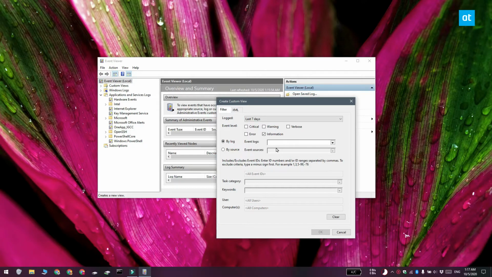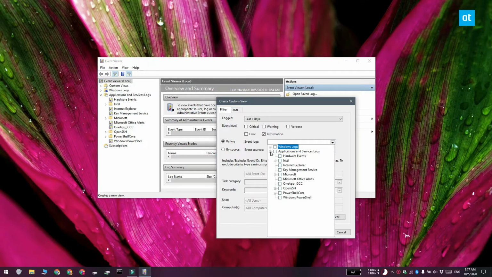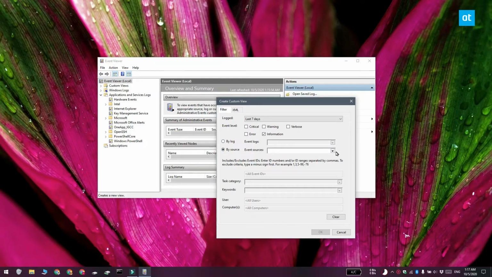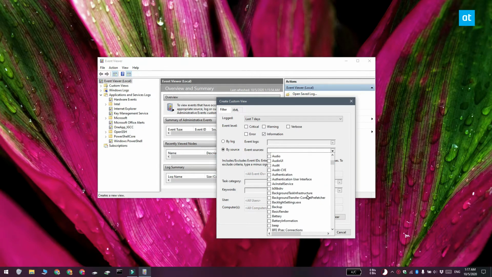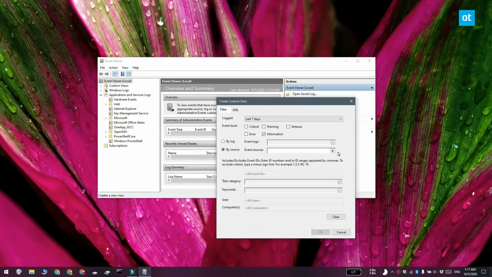And next, you have to choose how the events are filtered. There's filter by log, or there's filter by source. By log means that you have two default options to choose from, which is Windows logs and application and services logs. If you go by source, you can select one or several apps and services and view all the events that have been created by them. So if you wanted to see all the events that were created by Google Chrome, this is the option that you'd select.